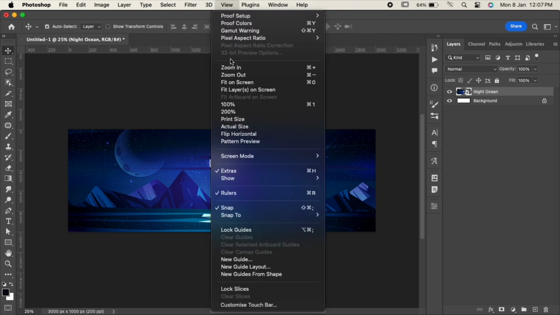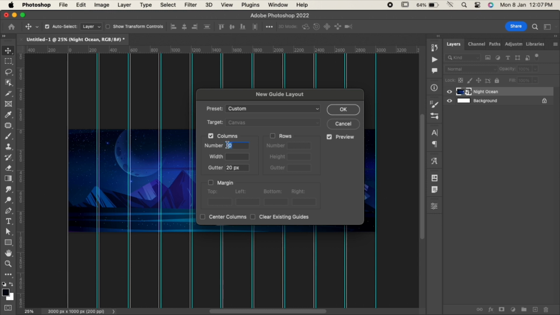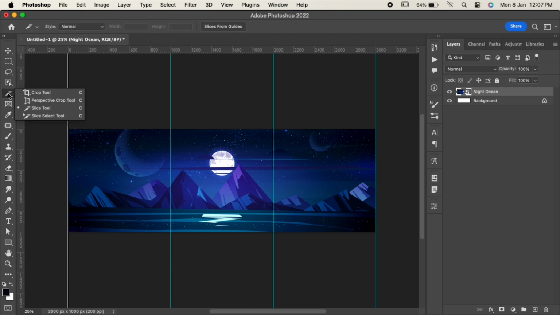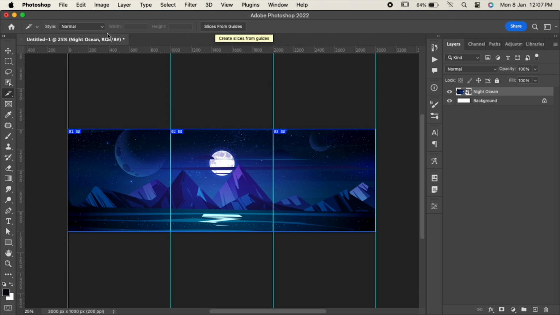Now go to View and choose New Guide Layout. In the number, enter the number of slices you want and change the gutter value to 0. Hit OK. Now from the toolbar, select the Slice tool and click on Slice from Guides. As you do that, your image will be divided into 3 different parts.